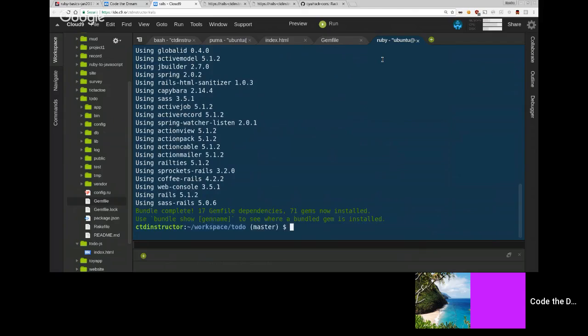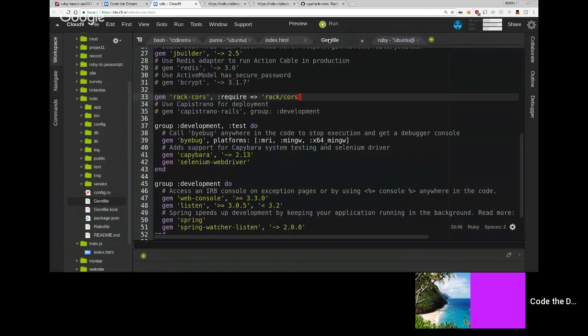Where did you add the gem? So I added it right here. You can add it anywhere. I added it in line 33. I see. Oh, okay, never mind.